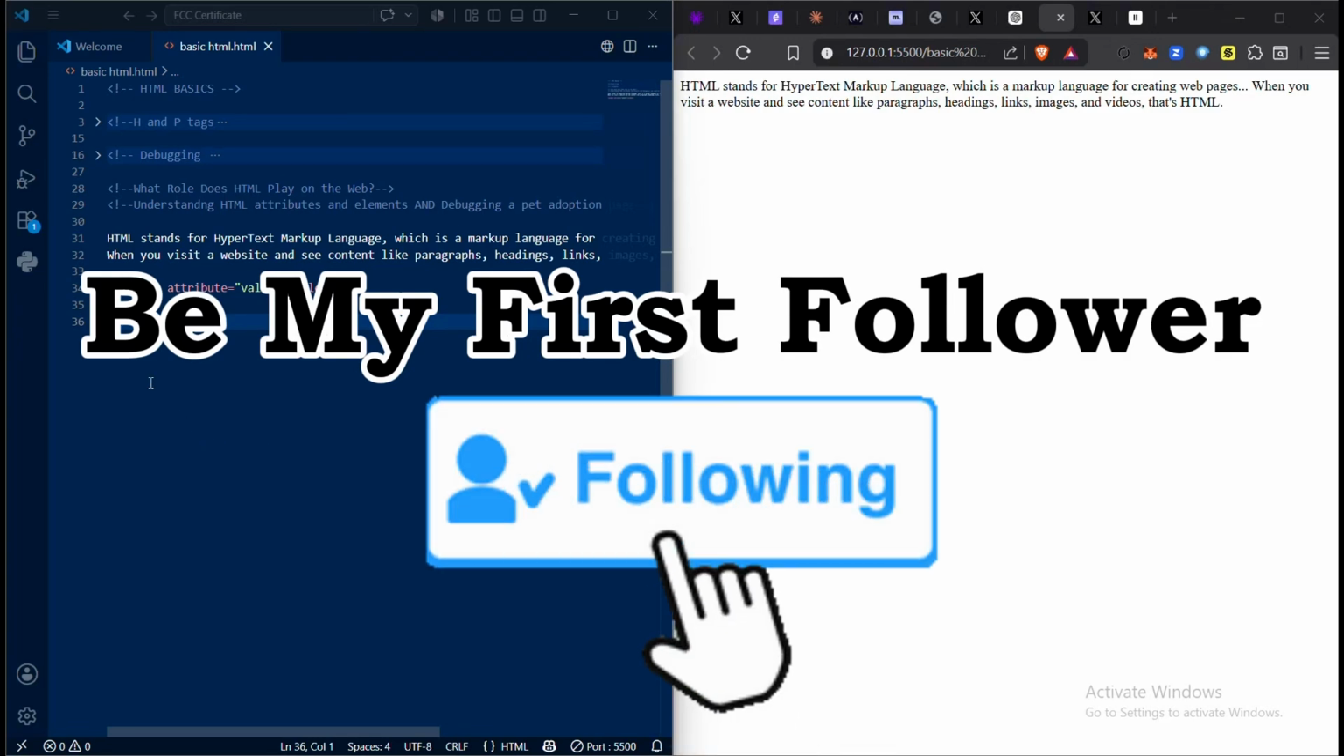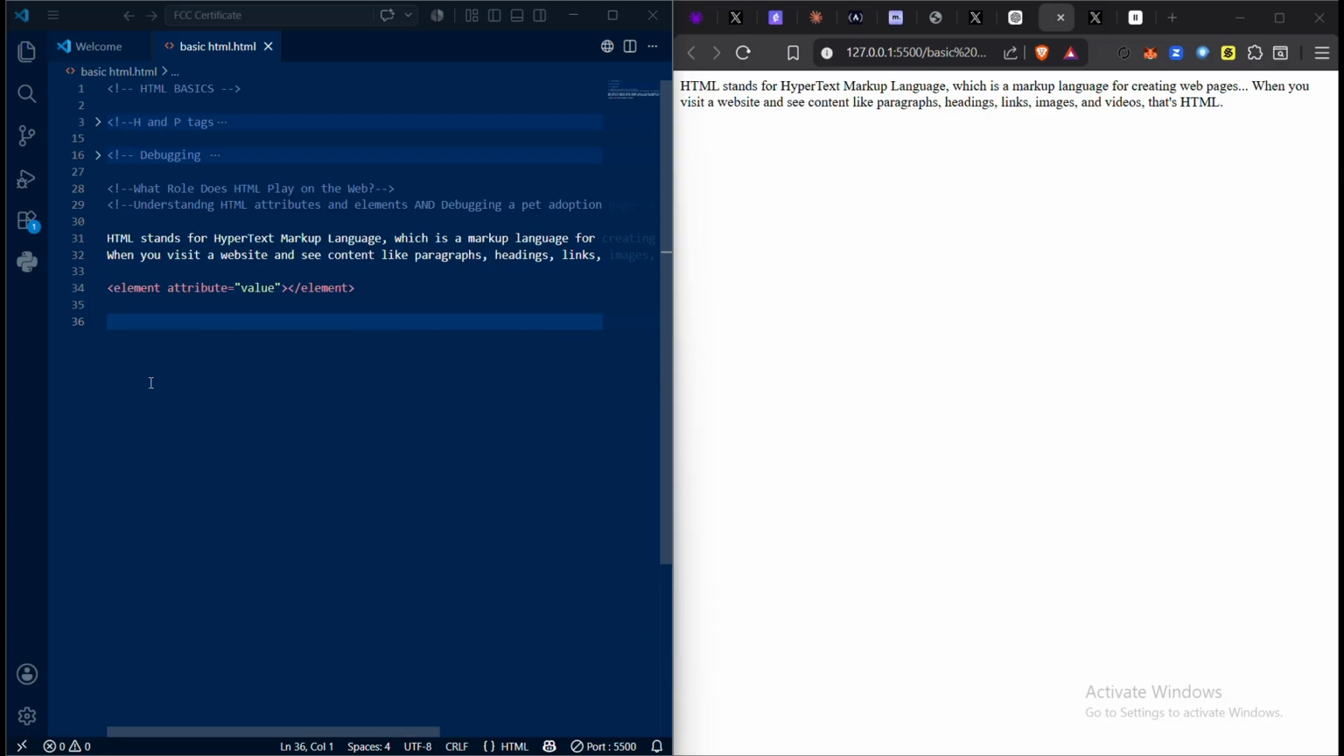Today I'm going to quickly talk about what I've learned so far. I covered the topic of what role HTML plays on the web, and HTML basically acts like the structure of whatever website you see. And today I'm also going to explain what HTML attributes are and what HTML elements are, and also debug a page adoption page.